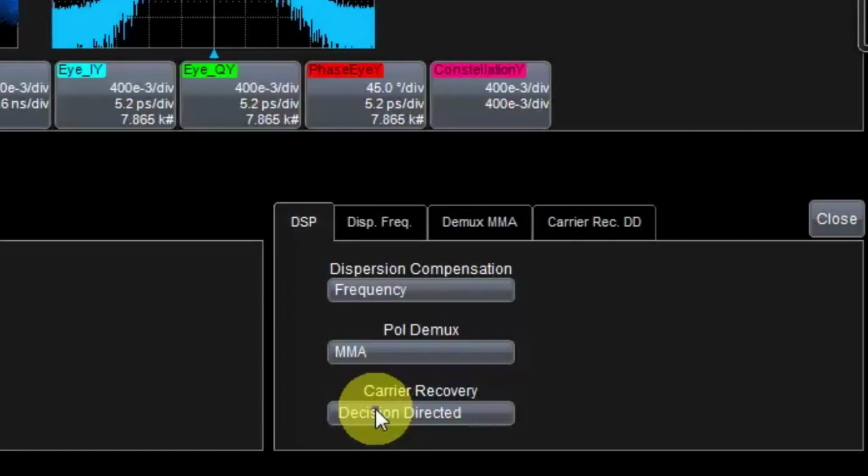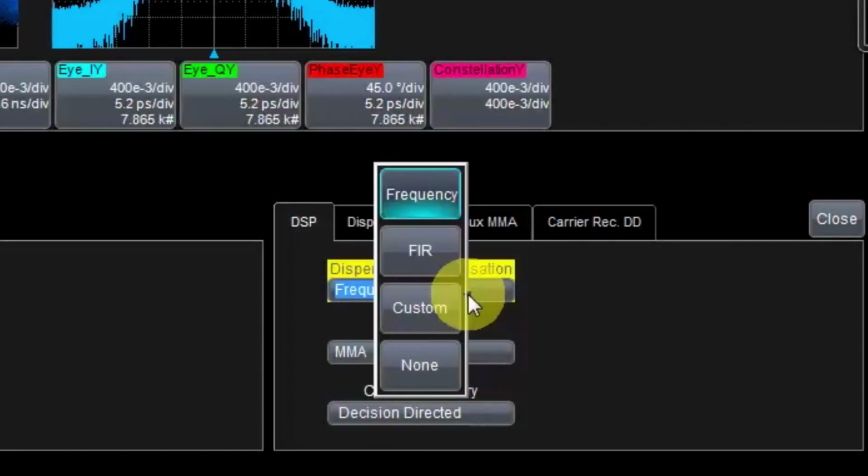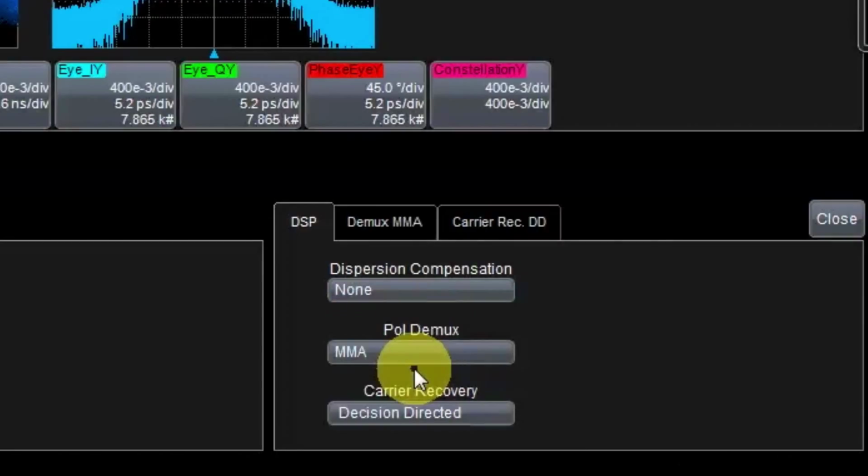Under dispersion compensation, you can choose between frequency domain algorithms, time domain. By choosing custom algorithm, it will open a MATLAB window and let you directly enter your own MATLAB algorithms. We'll look at this in more detail shortly. Or you can bypass dispersion compensation altogether by clicking on None. In this case, since we're back-to-back, we're going to select None.